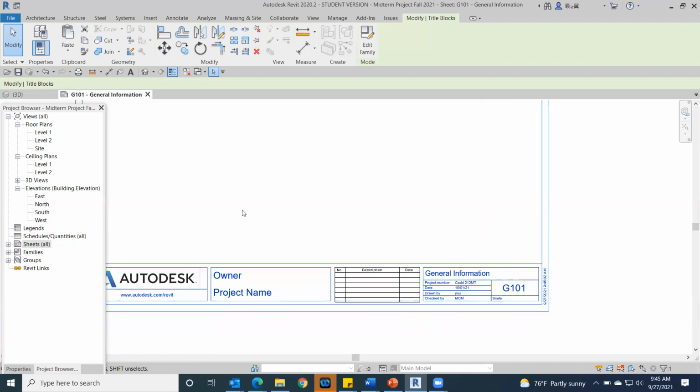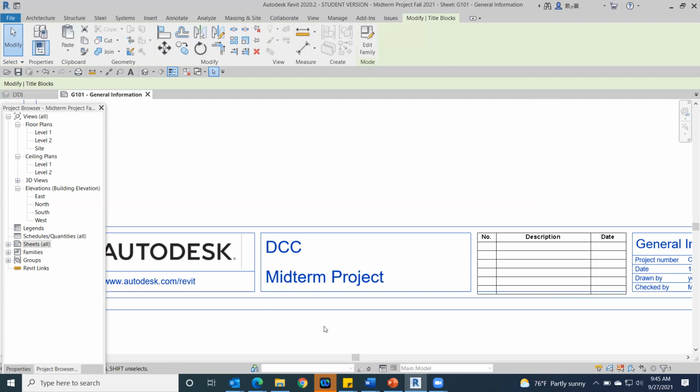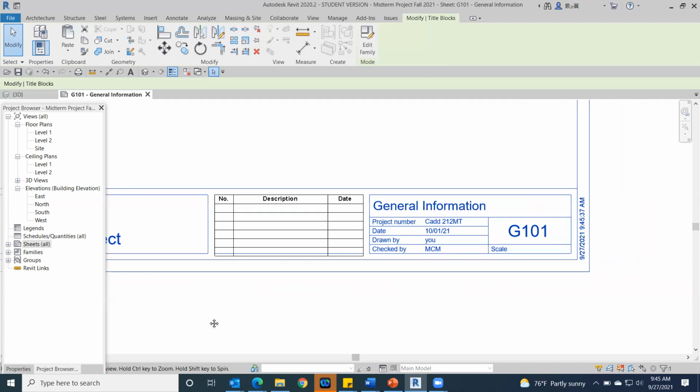We're also going to have to update this information here. So the owner of this, let's just call it Delgado DCC. And then the project name will be midterm project. You can have artistic license to rename this something else if you want to. But for the most part, let's just name it owner DCC, Delgado Community College. This is our midterm project.